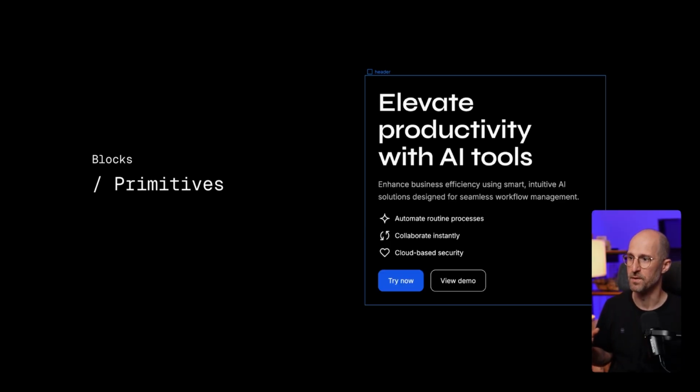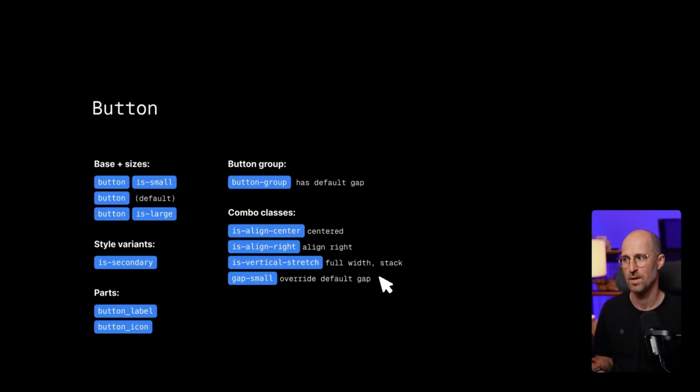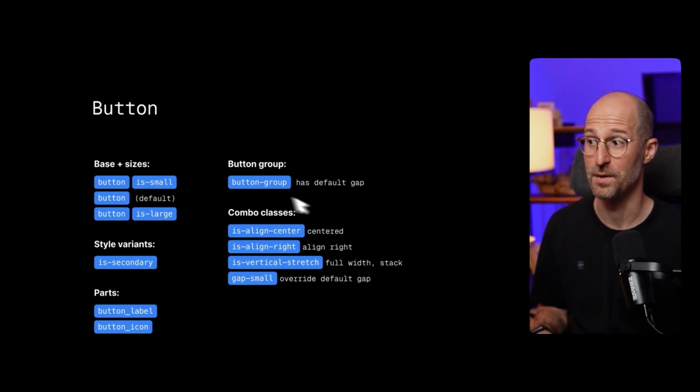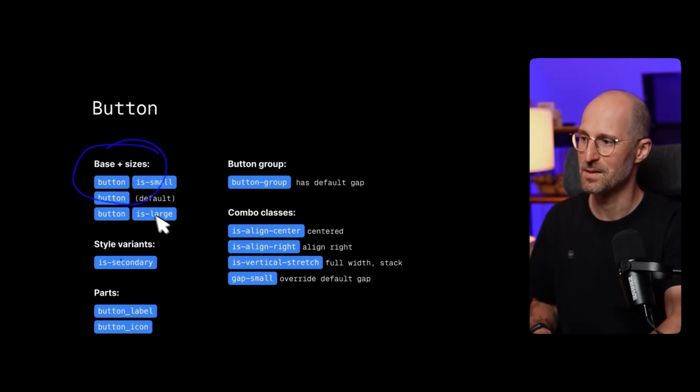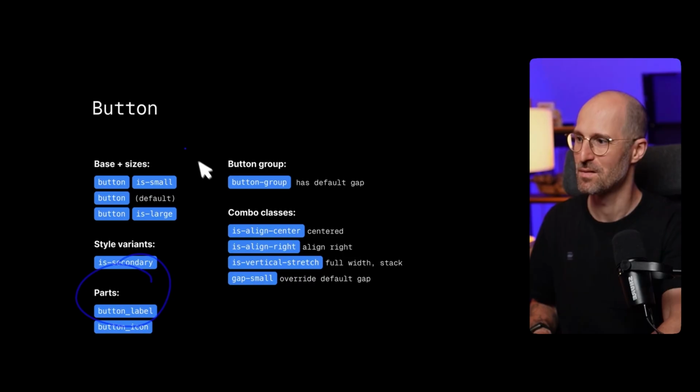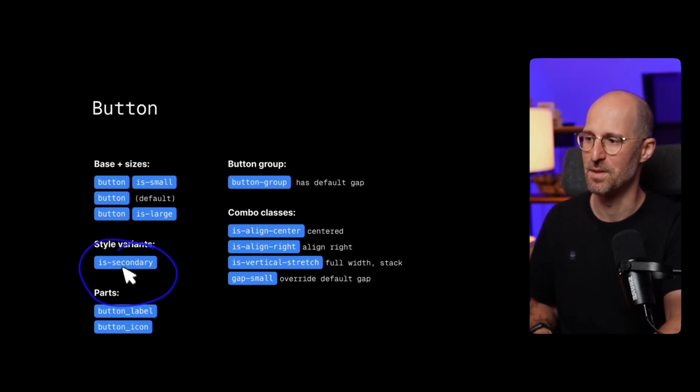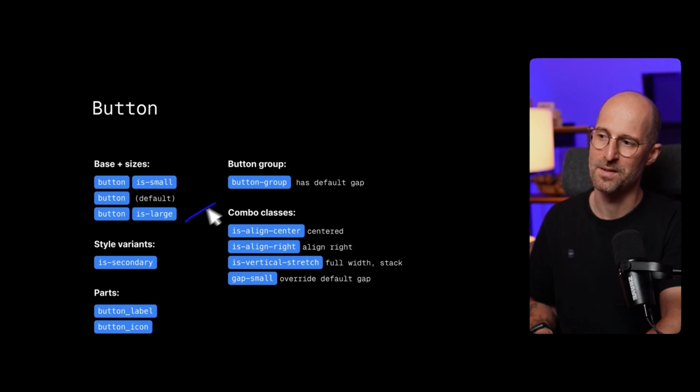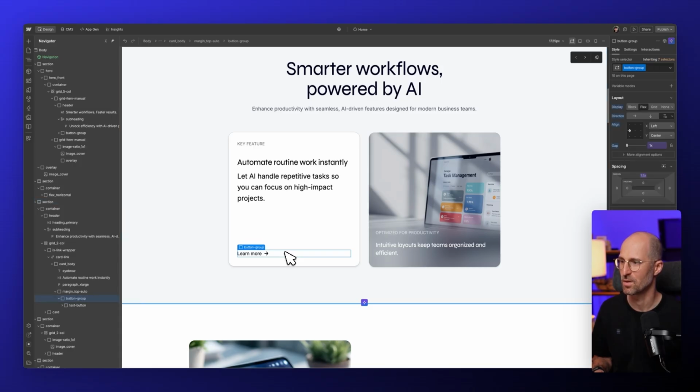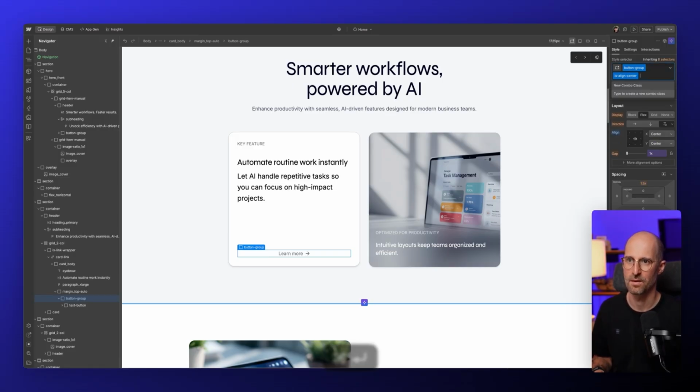Now we're moving to primitives, icons, images, and other elements. Let's start with buttons. For buttons, we have sizes, variants, and parts. In sizes, you can change it to small or large. For style variants, it might be secondary, and parts of the buttons are button label and button icon. And buttons are always inside of the button group. In this card, we see there is a button group. And if I say button is aligned center, it's going to be aligned center. And if I say is aligned right, it's going to be aligned right.